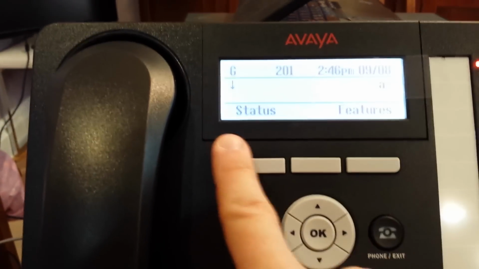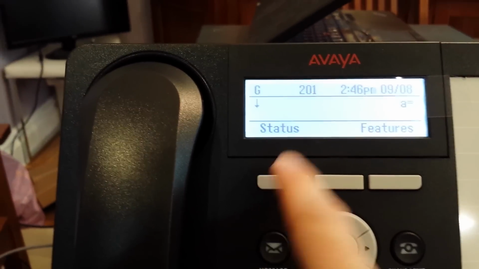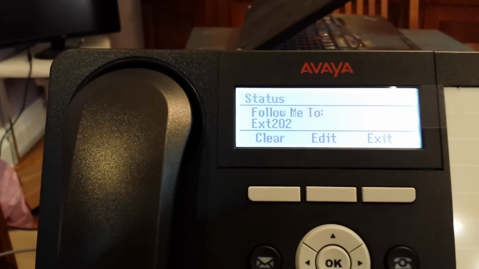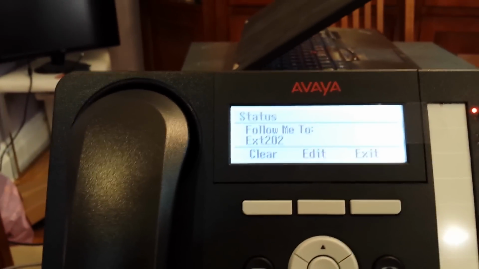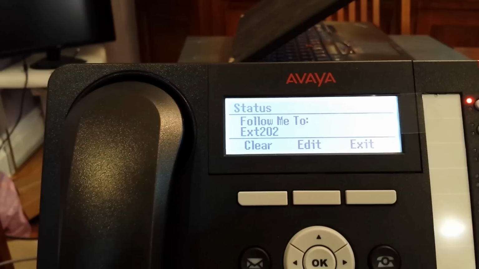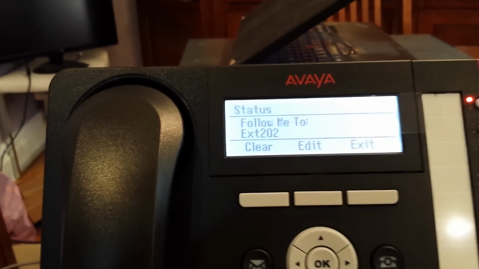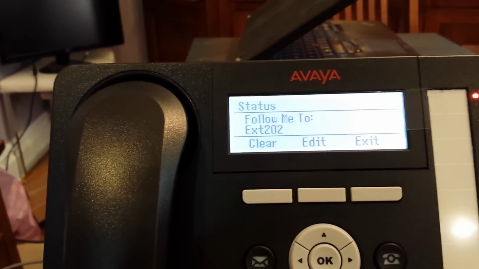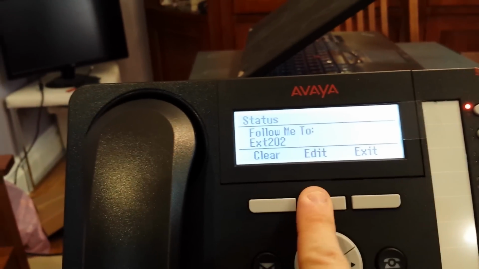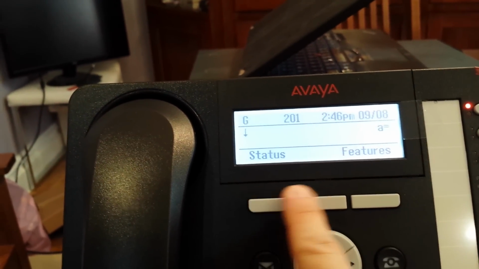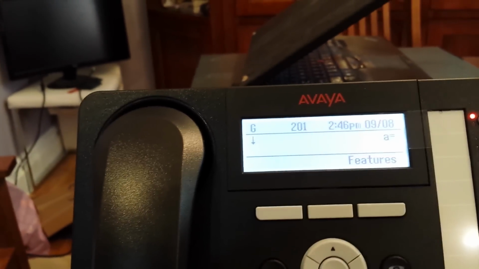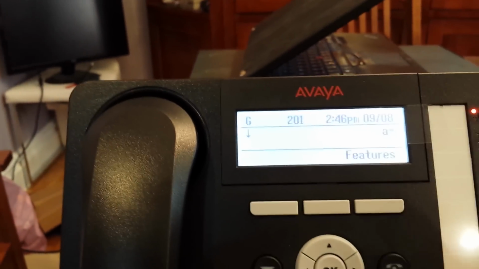Notice now there's a status on the main screen. We click the status button and it tells us Follow Me To extension 202. That means anyone internally who calls my extension 201 will be forwarded to 202. I could clear it or edit it. Now the forwarding is off because the status is gone.